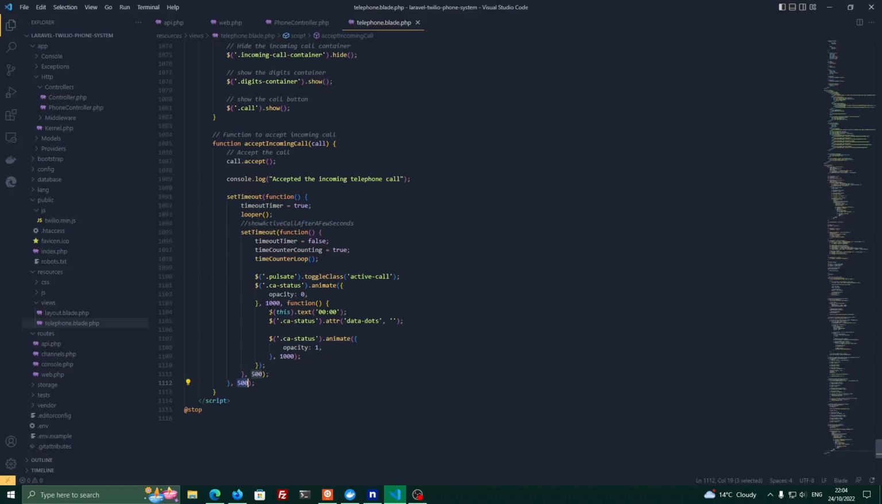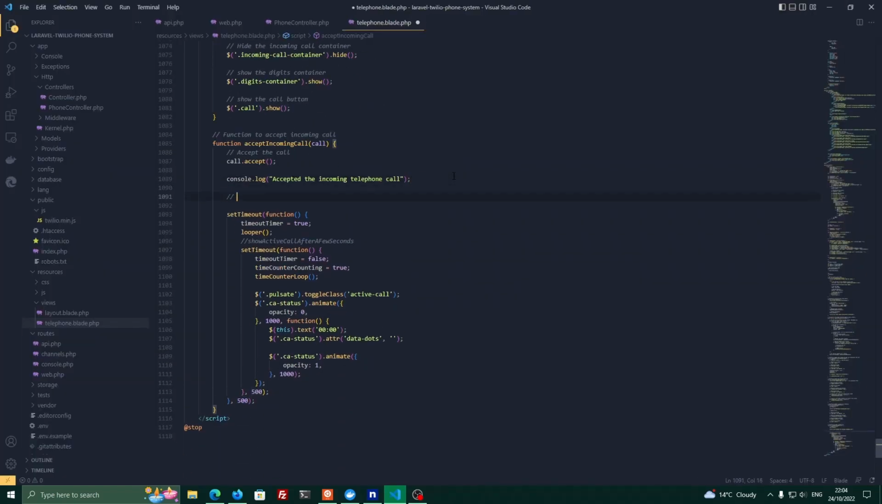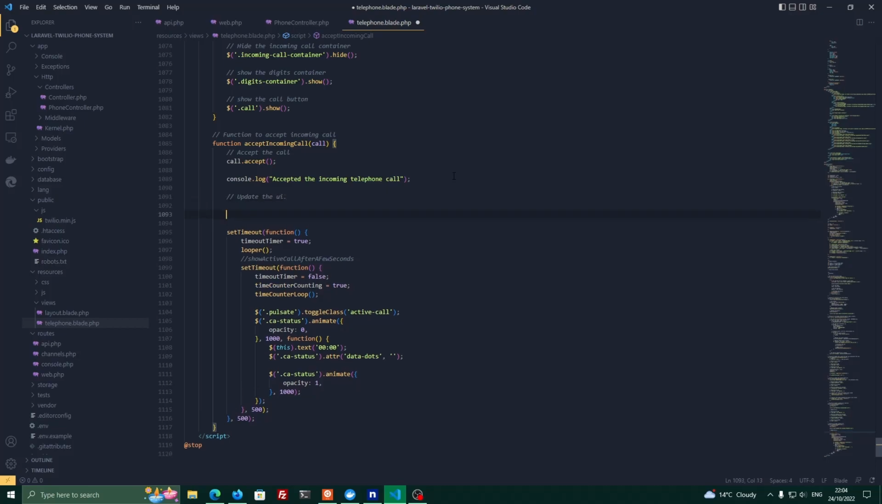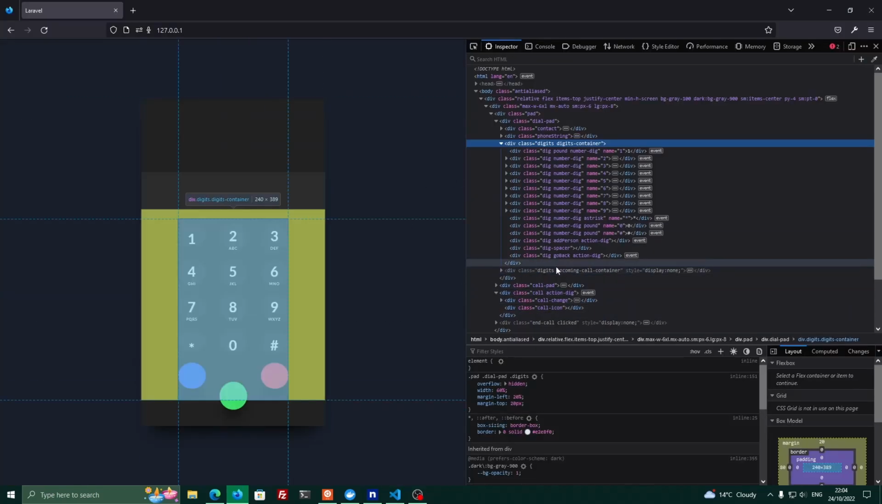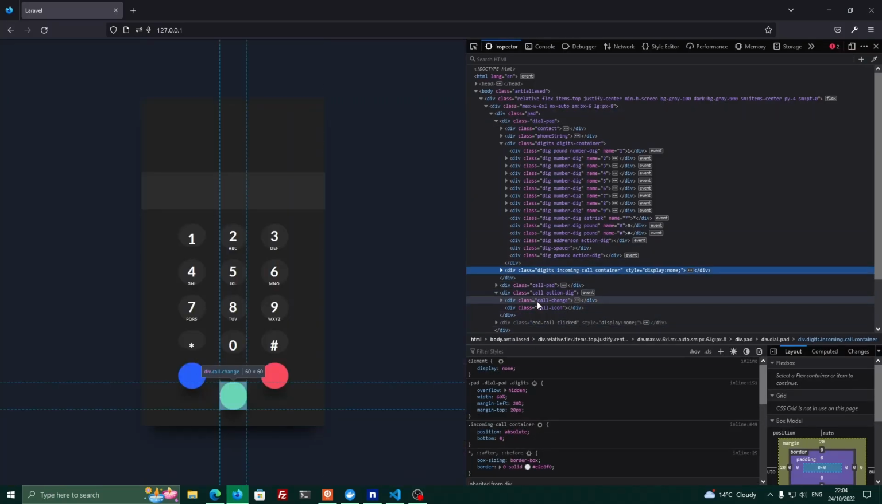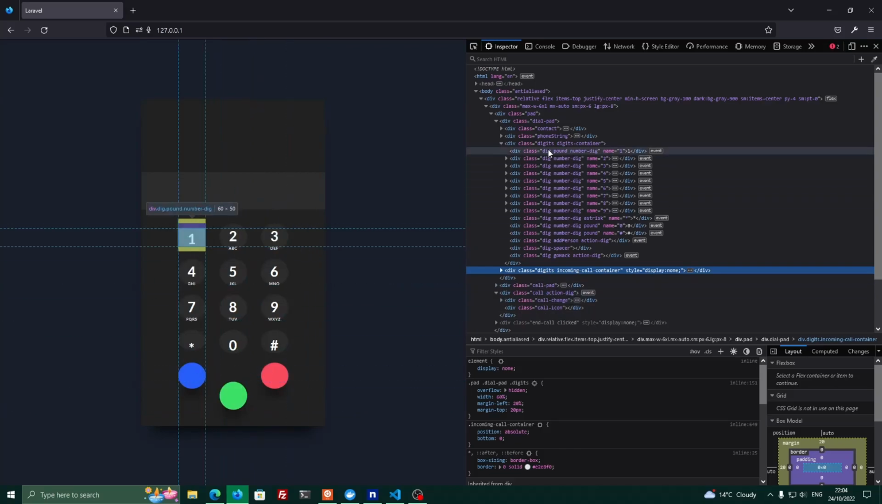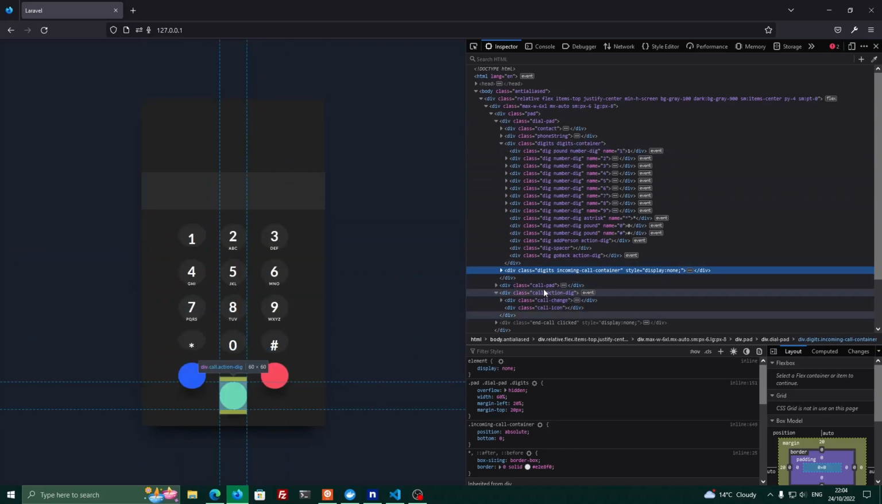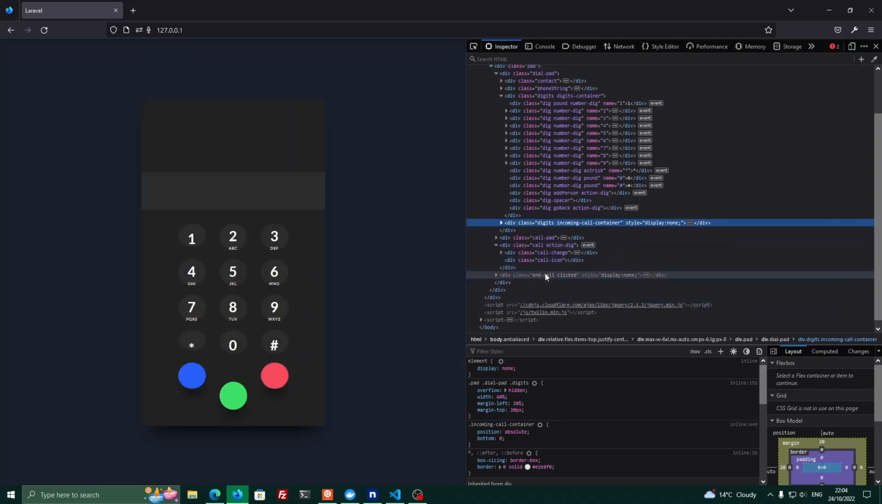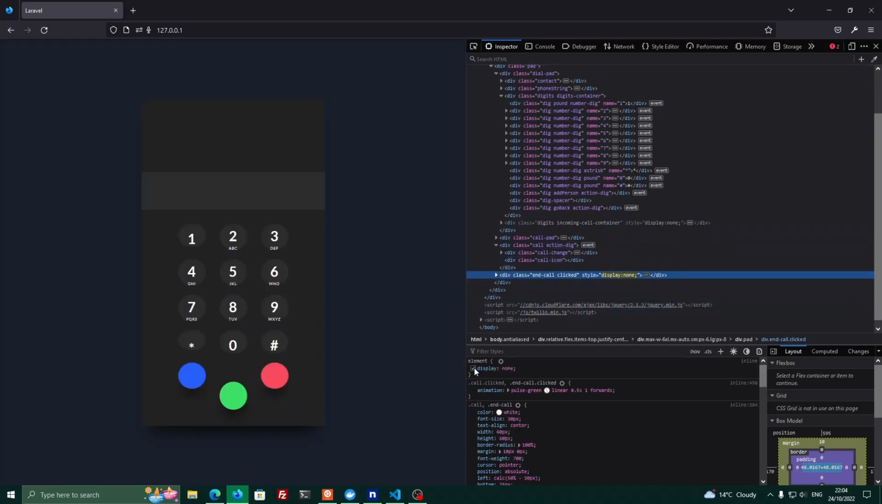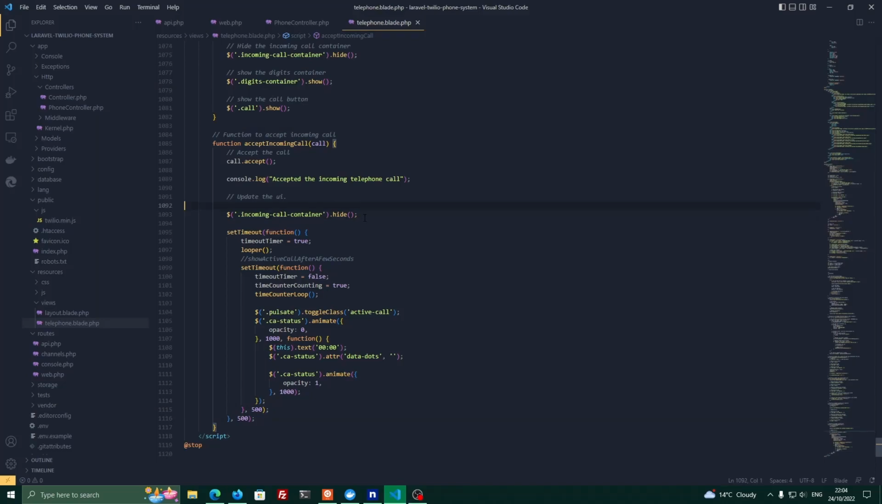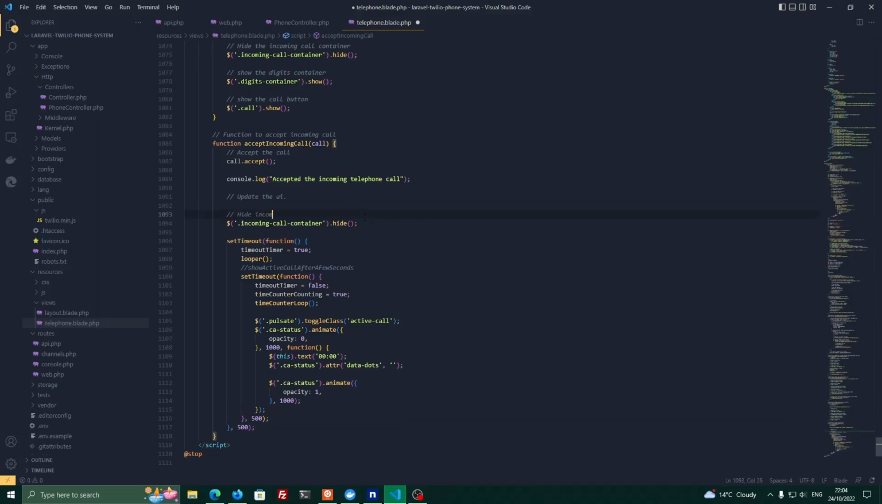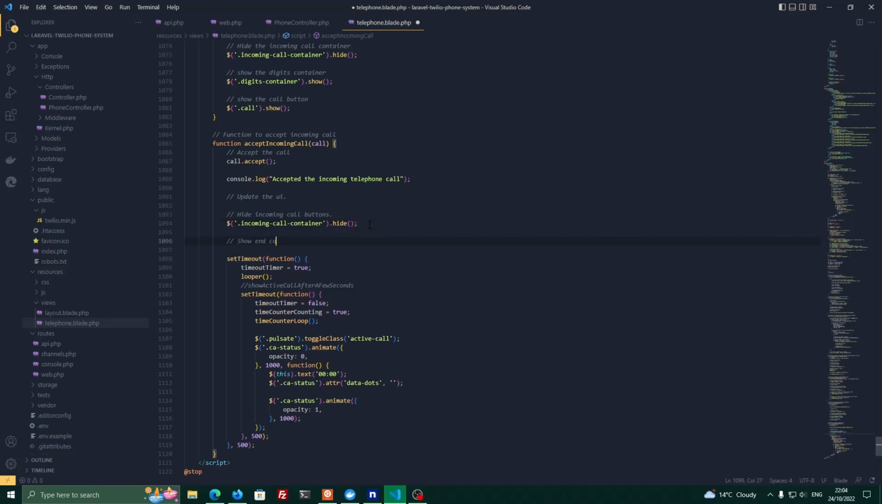So at the point of accepting the call, update the UI. So incoming call container dot hide, because we don't need those accept or reject buttons anymore. And what we actually want to show is the end call button, which is this one. So hide incoming call buttons, show end call button.